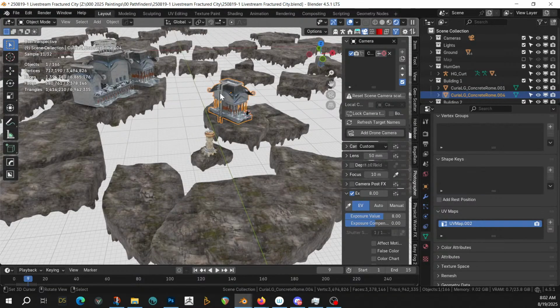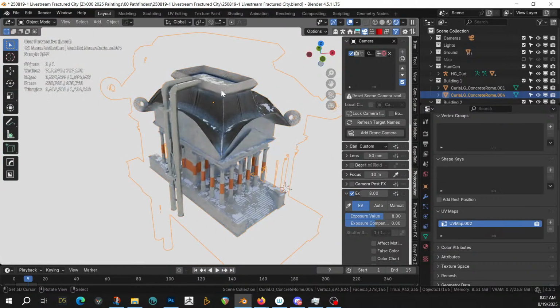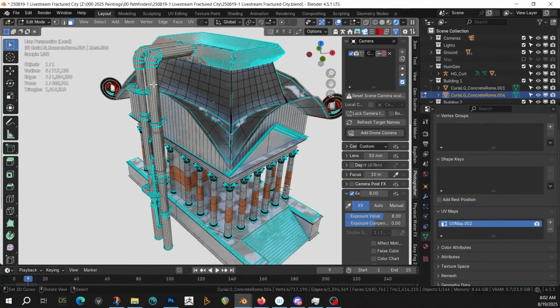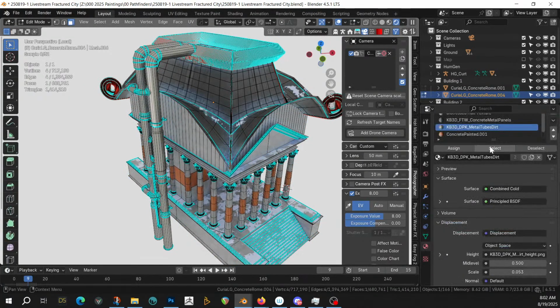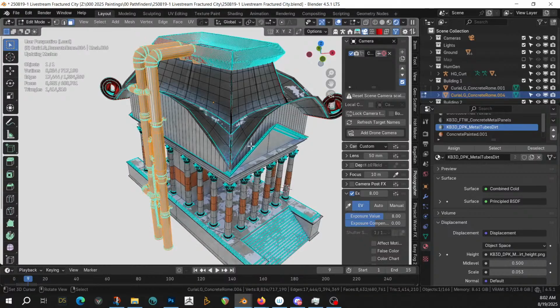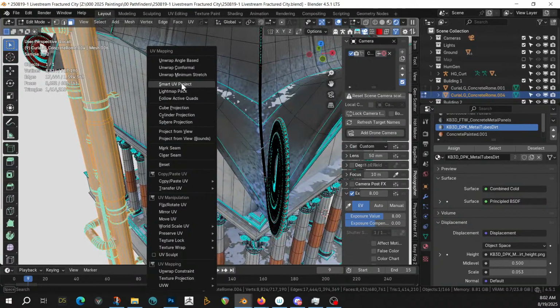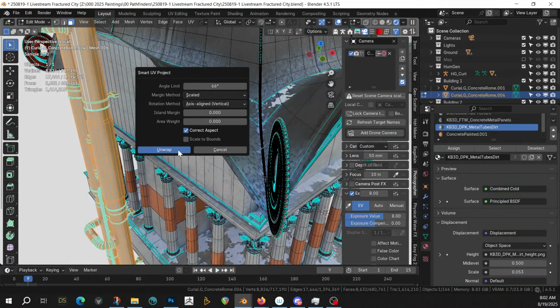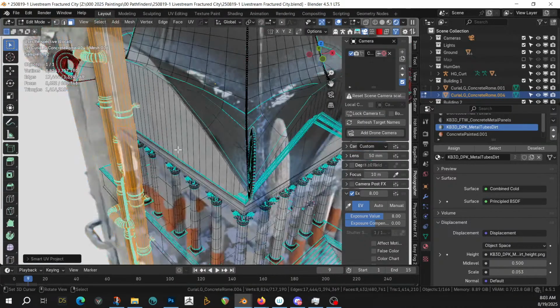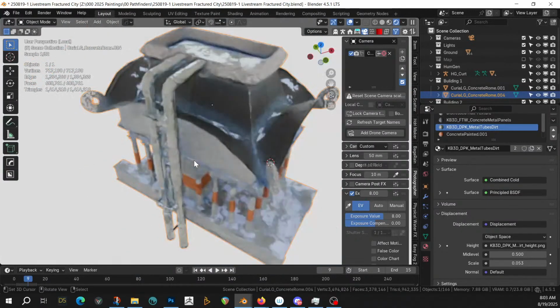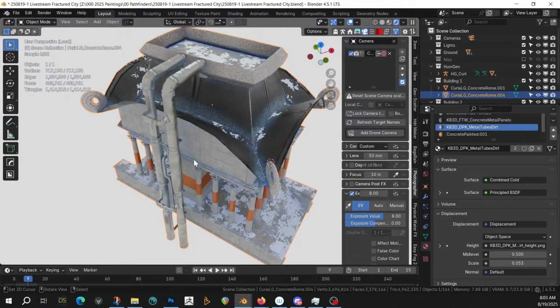Actually, I see one more thing I think we need to update here. Let's just do it. Tab. This is probably, yeah, metal tubes dirt. Select. Well, smart project. Let's see what that even gives us. Looks like we lost it. Yeah, okay. I can live with that. That's fine. Cool. Anyway.